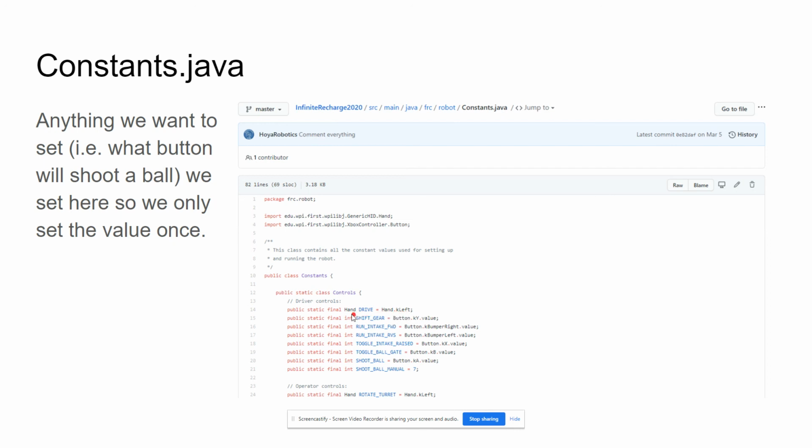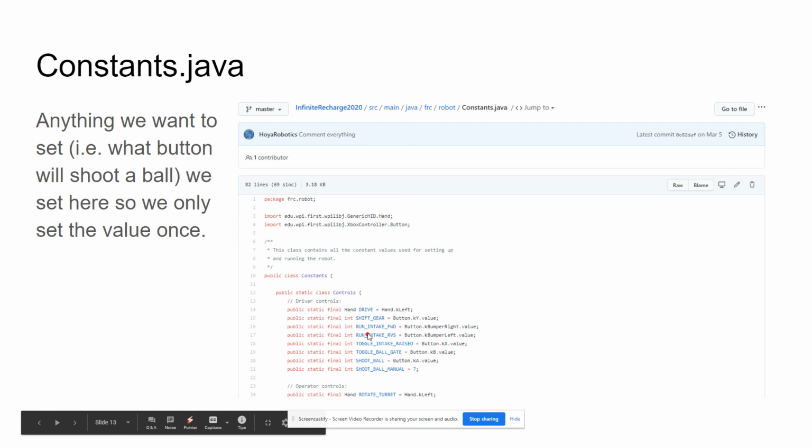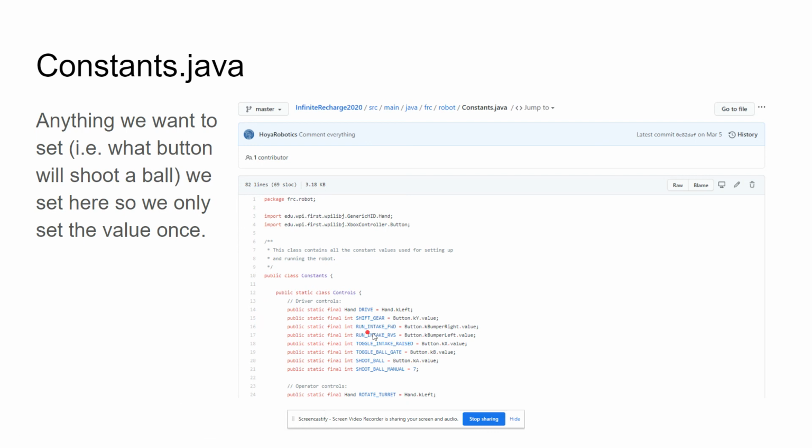Every time we use it in code, we simply refer to this, and it's always set to the left joystick. If we have a new right driver that goes, oh, I really want to use the other joystick, well, we can change it here in one spot, and it will change it for the entire robot, every single spot we refer to it. So it gives us a way to set values in one spot, and we can make changes really quickly and easily that will impact the rest of the program. Obviously there's the driver controls, but there's other controls in there as well.